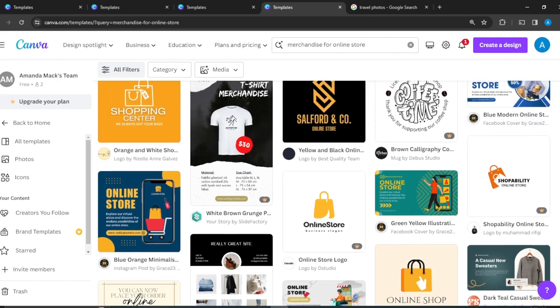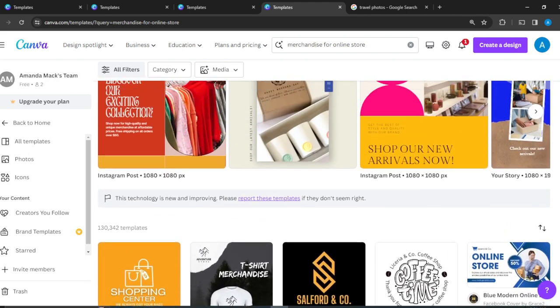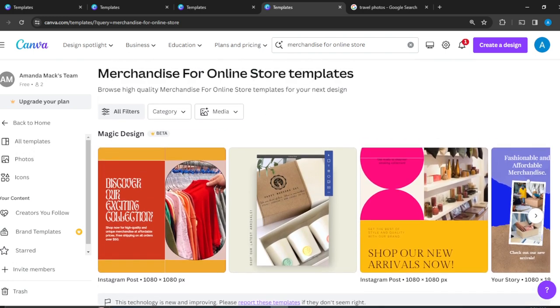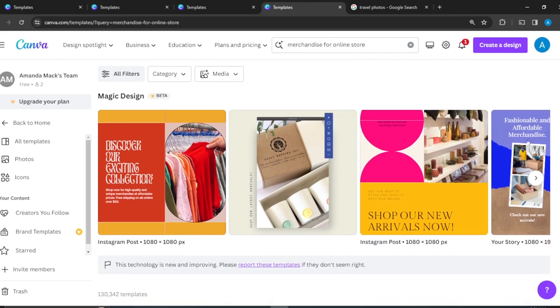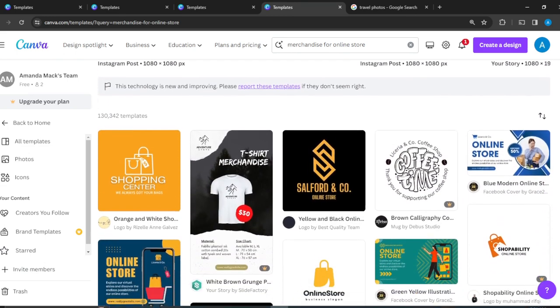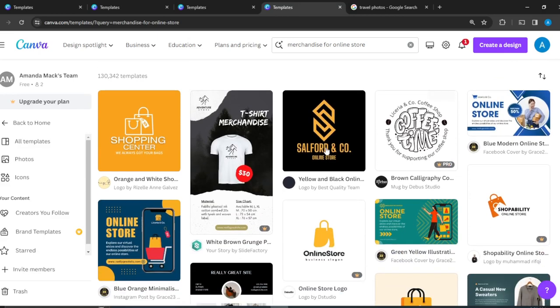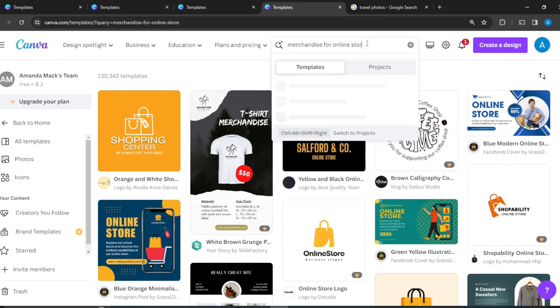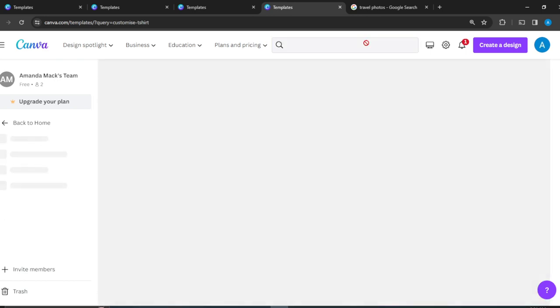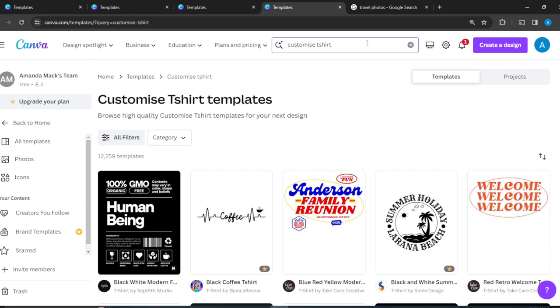So what kind of merchandise do we want to brand or customize? You have even one right here. But these are magic designs, so we can't even access them. Let's say t-shirt. You want to customize a t-shirt. So let's even use t-shirt. So let's just customize t-shirt as our merch.